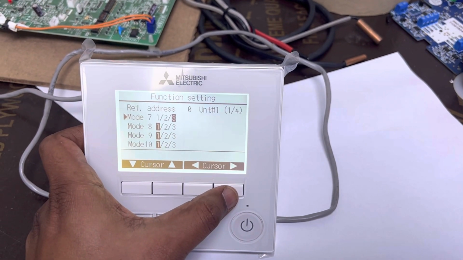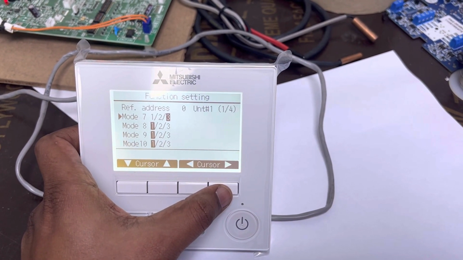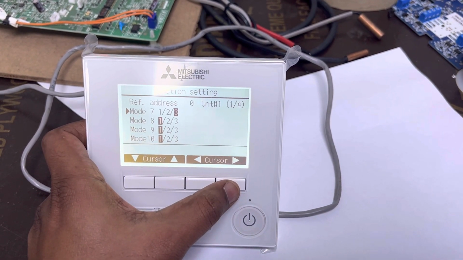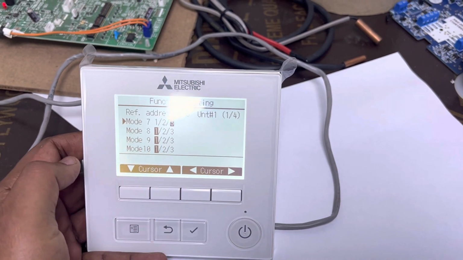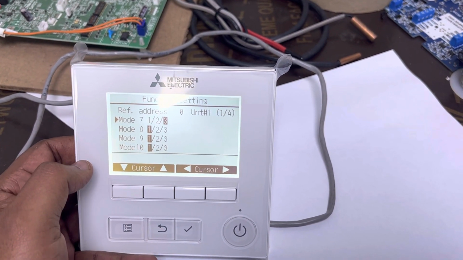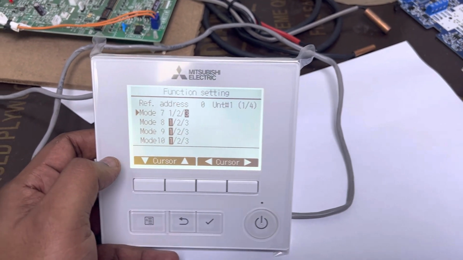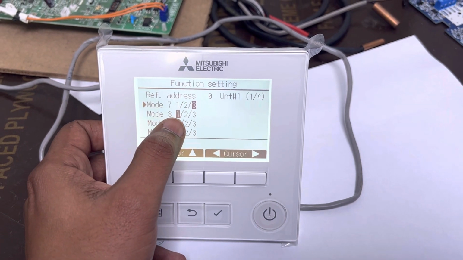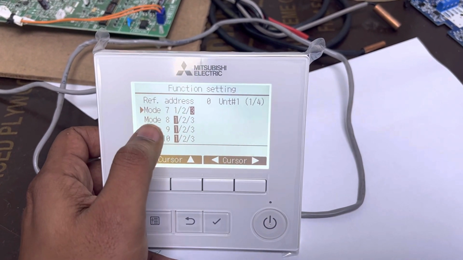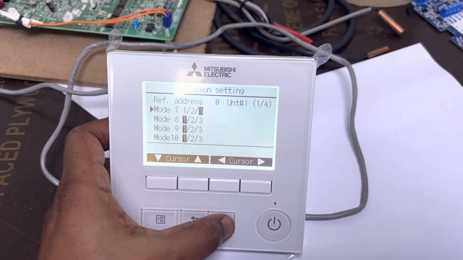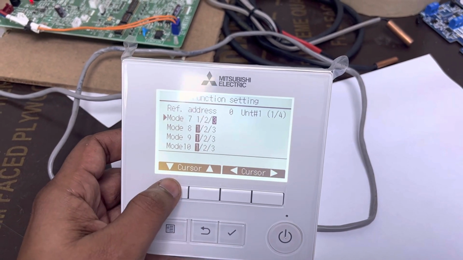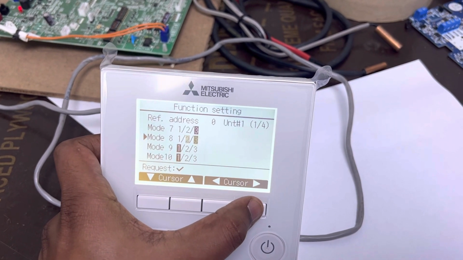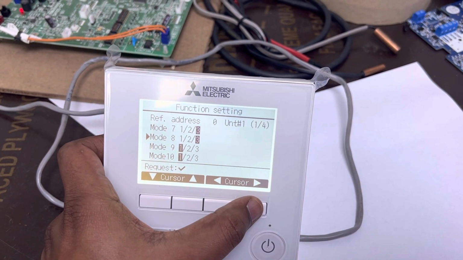If you need more airflow, keep it high static: in mode 8, keep it 3. If you need low static, low airflow, then keep it mode 8, 1. If you want medium, then keep it mode 8 and 2. Now I have kept it at low static, so mode 8 and 1. In case you want to change it, I am now making mode 8, number 3.